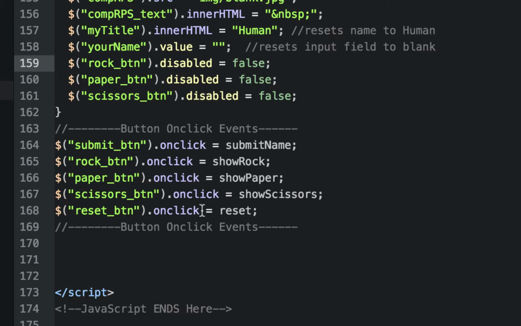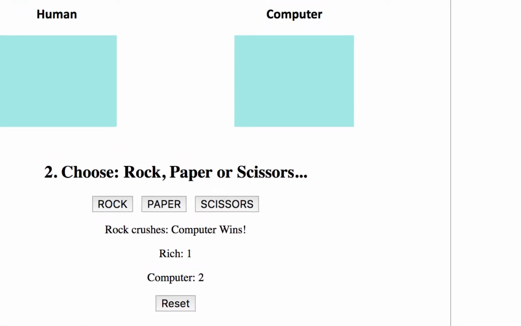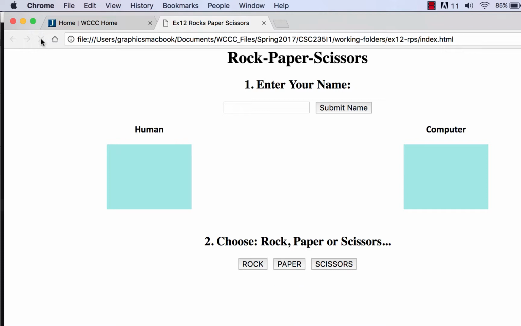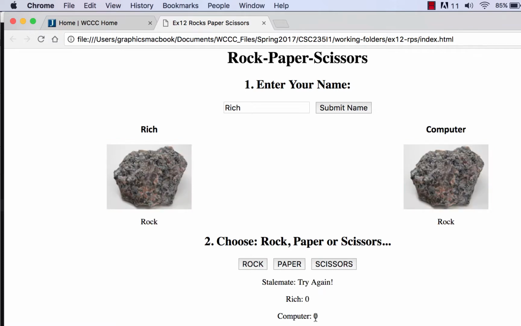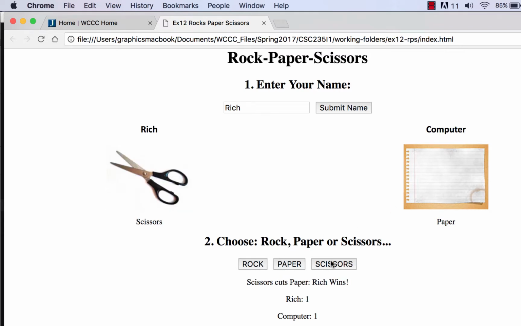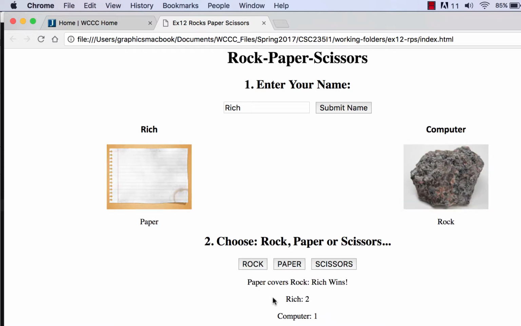I'm going to save this, and I may have errors here, because I'm kind of rushing through it a little bit. But let's see what happens. I'll refresh. I'll put in my name. There's Rich. That's working, and I'll hit rock. We got a stalemate. Try again. I'll hit rock again. Rock again. I just lost to paper. Let me try scissors. Scissors cuts paper, I win that. Let me try paper. Paper covers rock, I won. Paper covers rock, Rich wins.